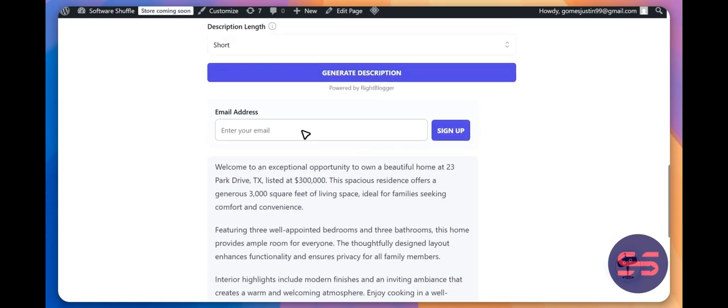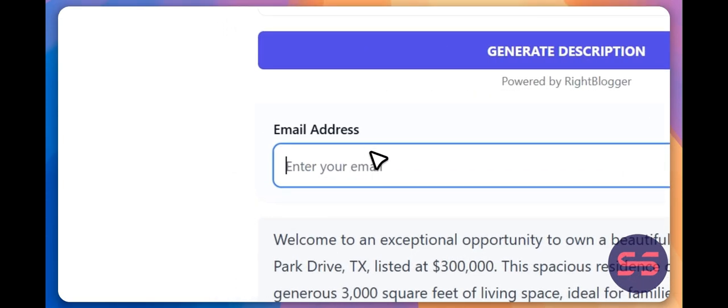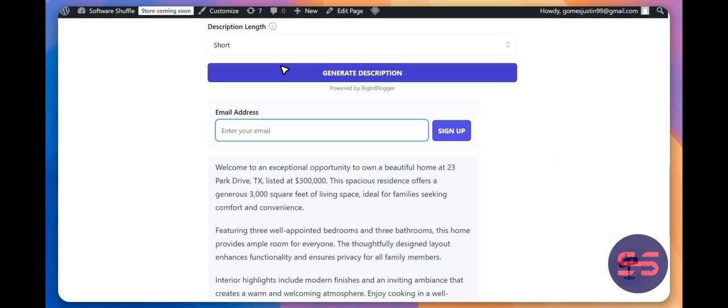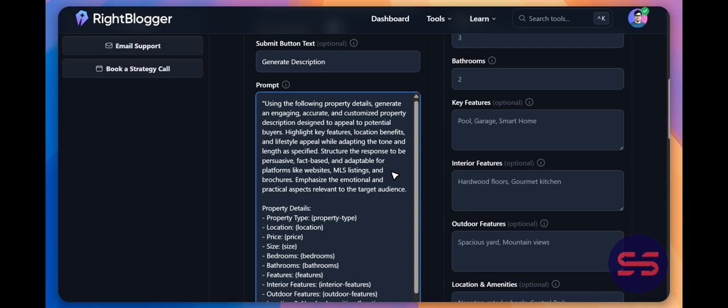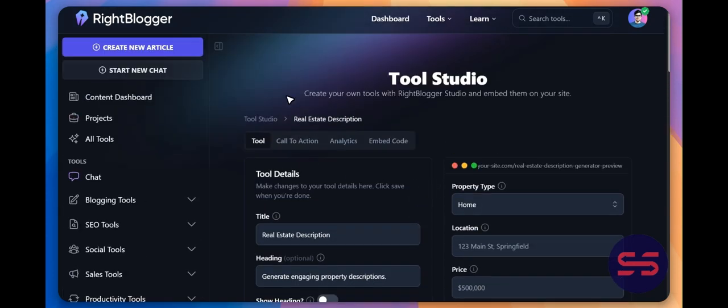Now, remember we had added the email address as the call to action. So we have the email address over here. So anybody using the tool could add in the email address, and then we would have it in our dashboard in RightBlogger, and then we could build out an email campaign to target these leads. How cool is that? Okay, so this is how easy it is to create a tool in a matter of moments with RightBlogger. Now I'm going to show you how you can create additional content.